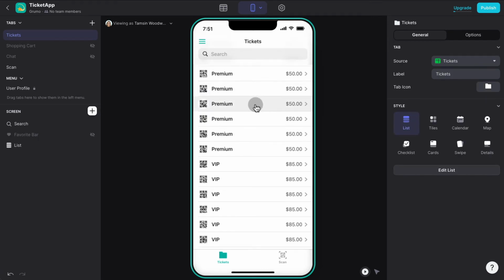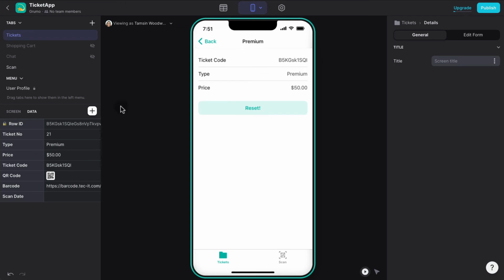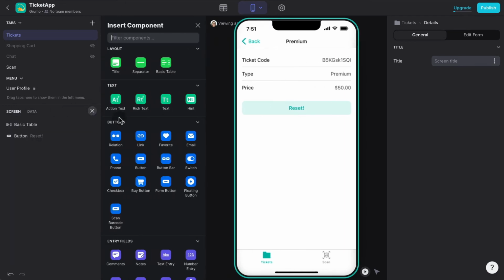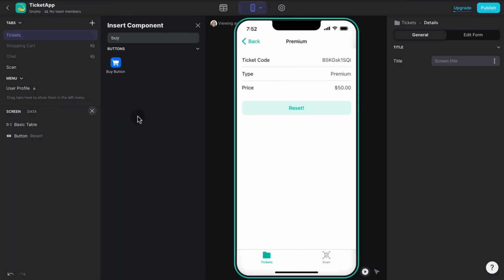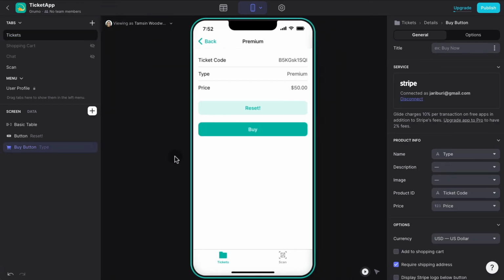All right, so let's add those buy buttons for our tickets. Let's just click on any ticket, and we can go to a screen plus and just type buy and then add your buy button. You need to be connected to Stripe to use the Stripe integration that comes with Glide.